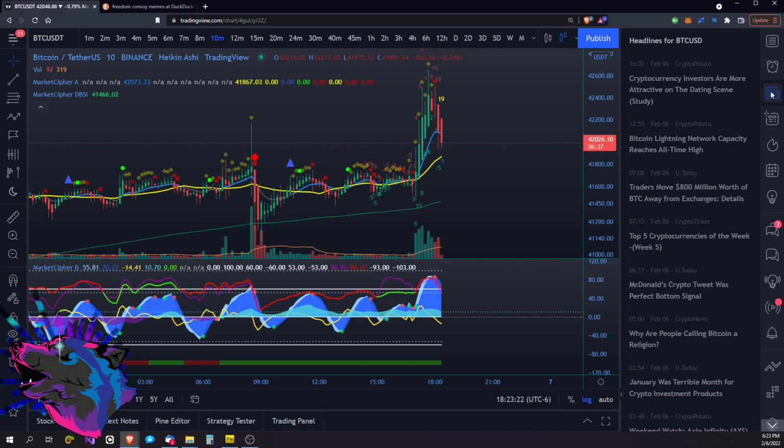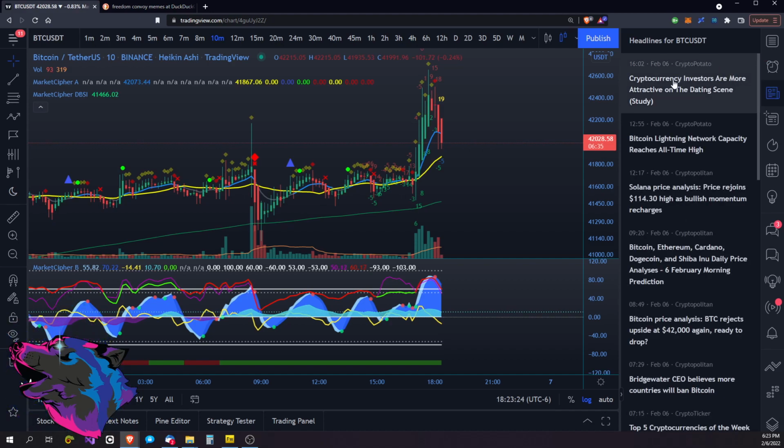Moving on to the next one, we have the news tab. And related to the chart, so headlines for Bitcoin. It says Bitcoin Tether, but it's just going to be anything that comes up with that keyword. Now, obviously, we are back on the Bitcoin chart.